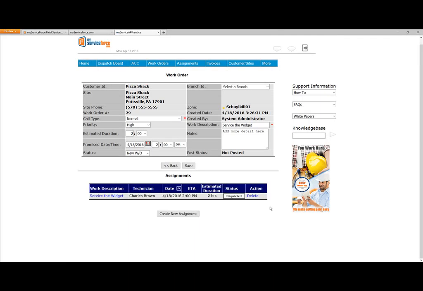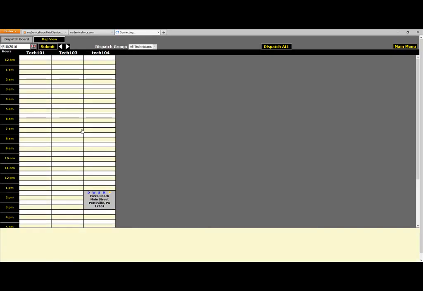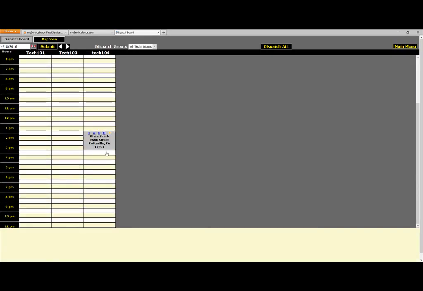Now we have an assignment to the work order, and looking in the assignments table right here, we'll see the work description, the technician, Charles Brown, the date, the time, the ETA, or the estimated time of arrival, estimated duration, the status, and basically this says that we'll have a call on the board for this day and this time. To confirm, we can go over here to the dispatch board, click on that, and sure enough, there's a call for the Pizza Shack under that technician at 2 p.m.